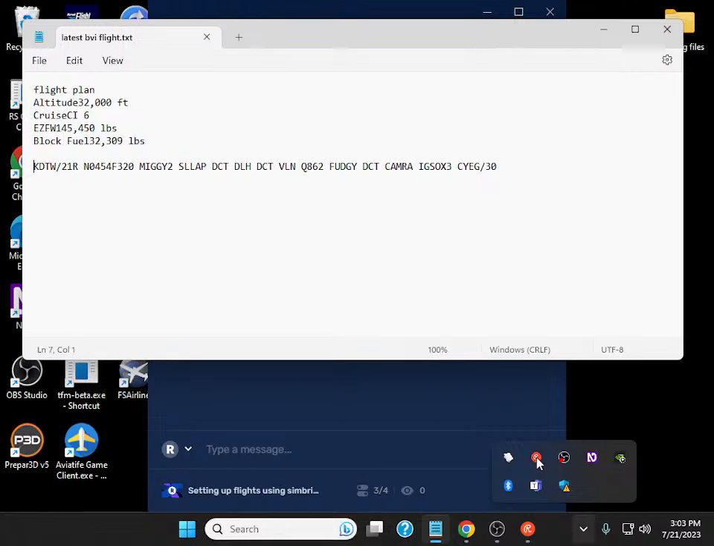KDTW, Detroit, departures using runway 21R, the MIGGY 2 SID, with SLAP as the transition for the SID. So that's what it was two days ago. The arrival runway is 30, with the star and transition.